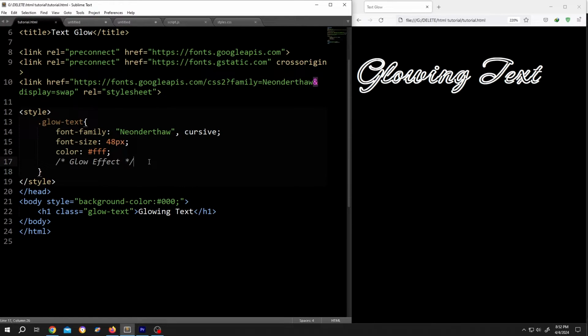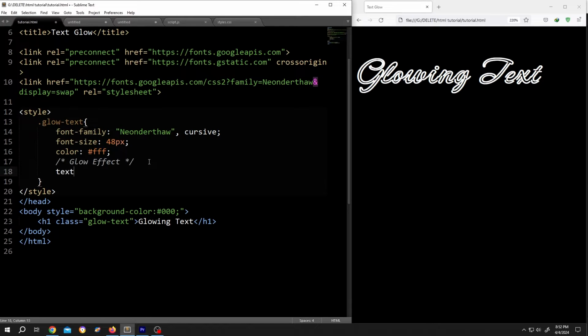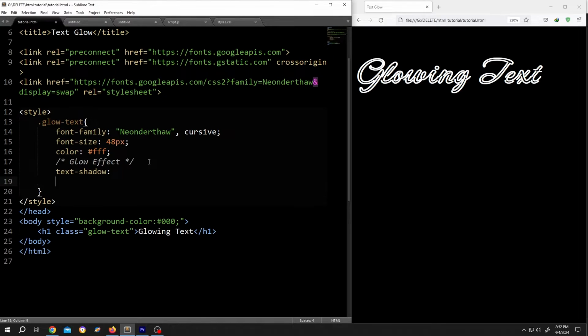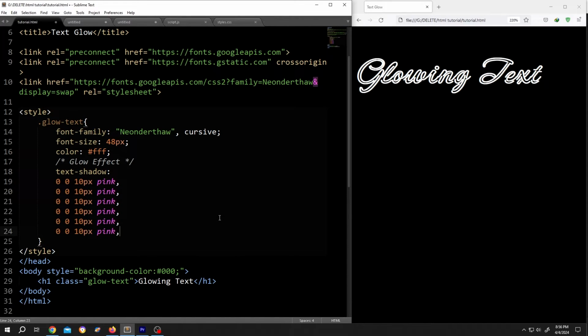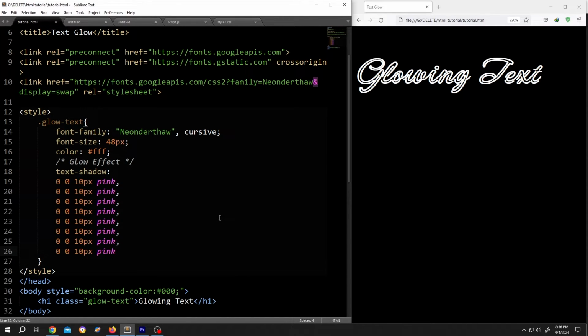Now to add glow effect, we need to add text-shadow, colon, enter. First parameter horizontal offset for text shadow, second one for vertical, third parameter blur radius 10 pixel, then the color of the glow, suppose pink, comma, then go to second line, copy the upper line, paste it for 7 times. For the last one, semicolon.